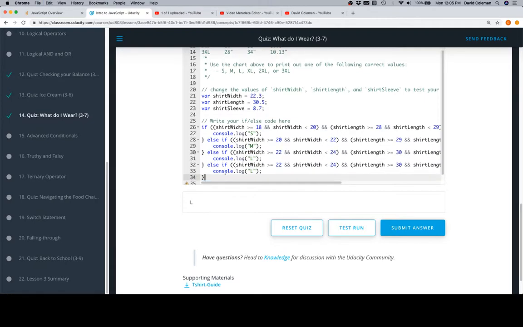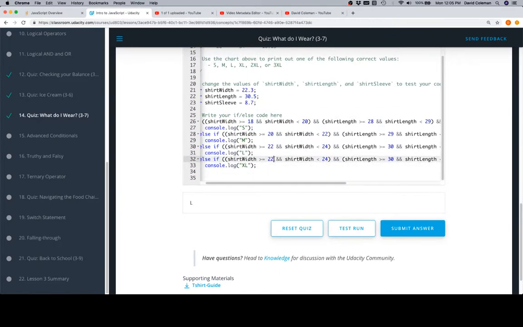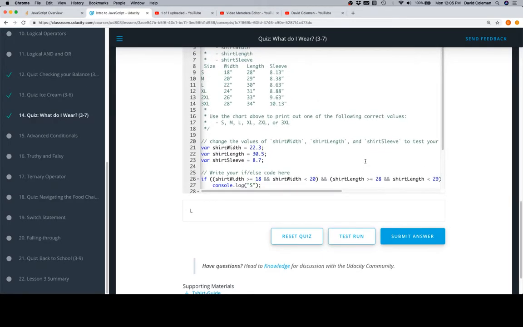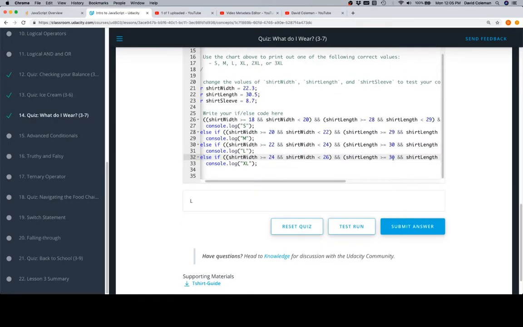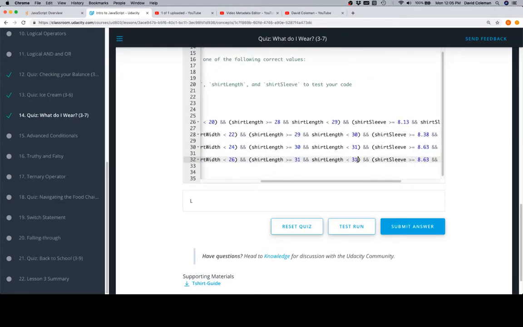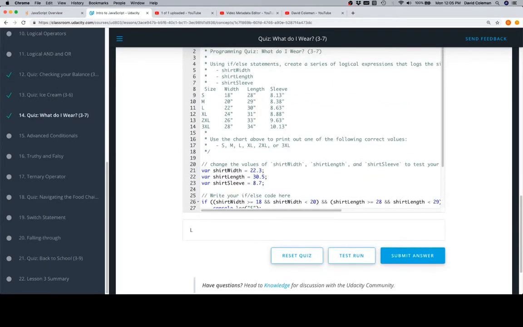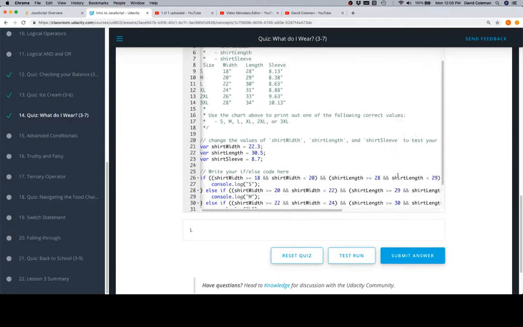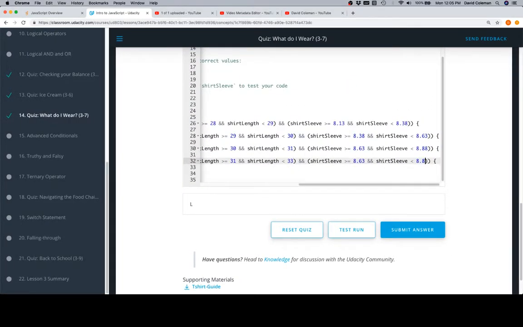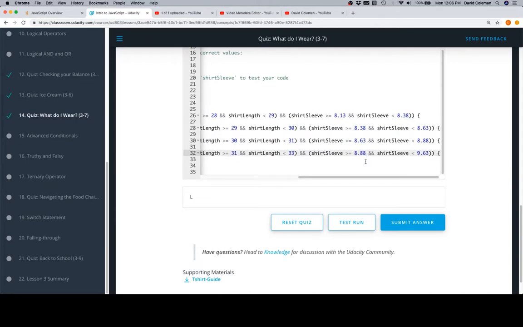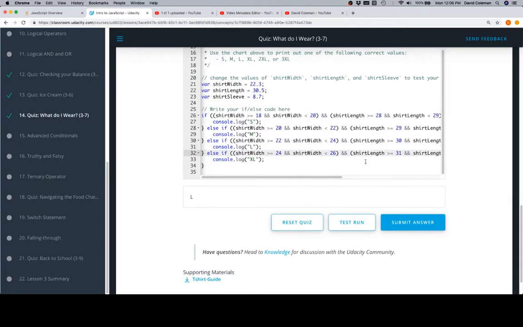So I'm going to continue copying and pasting. This one's going to be for XL. And if we look about XL, we need to be 24 to 26. So 24 and 26. The shirt length needs to be 31 to 33. And the shirt sleeve needs to be 8.88 to 9.63. We saw last time that if we write 9.63 here first, it's a little bit easier to just grab 8.88 and not have to keep scrolling back and forth. There are ways to organize this a little bit easier again, but for our purposes, this is really as good as we can do for the moment.